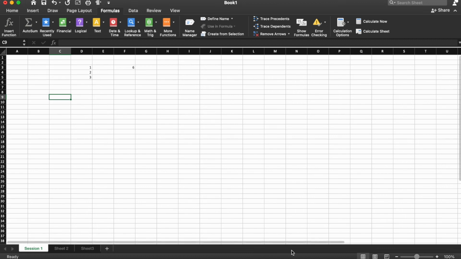Finally, on the right side of the status bar, you will see nothing right now, but if I select a group of cells, you'll see some quick information about the cells. So in this case, I've highlighted cells D3 through D5, and it shows me that the average of those cells is 2, there's 3 cells selected, and the sum of those cells is 6.